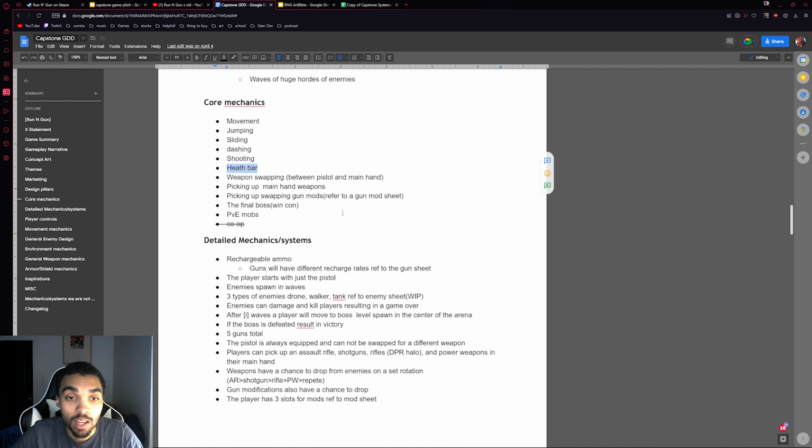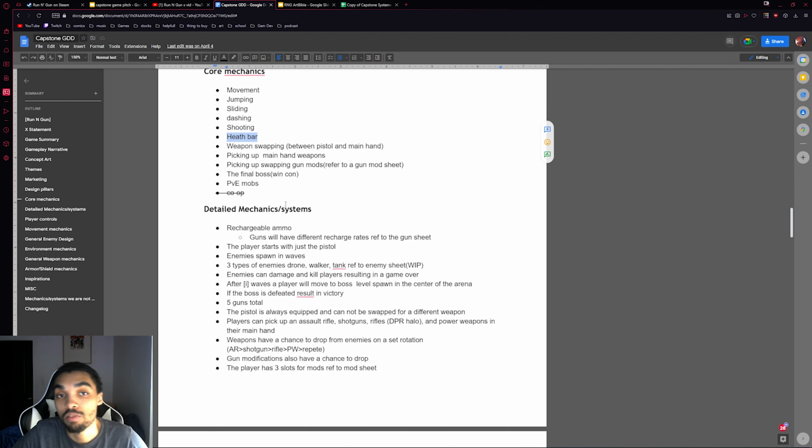We want the player to pick up weapons in their main hand. We want players to pick up and swap gun mods, meaning they could swap between different augments on the fly when they drop. We wanted a final boss, which was going to be our huge win con. Congratulations, you beat the game. We wanted it to have PvE mobs, meaning AI mobs that come in and attack the player. And originally we wanted also to have co-op, meaning that you could play with a friend. But again, we ran out of time to really develop those features within the game.